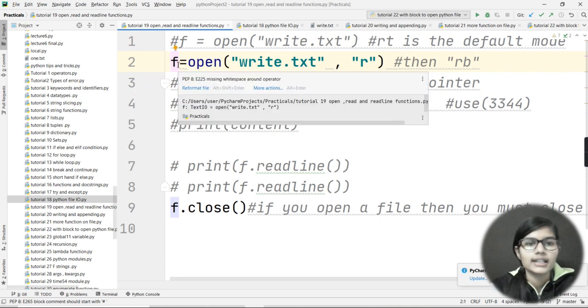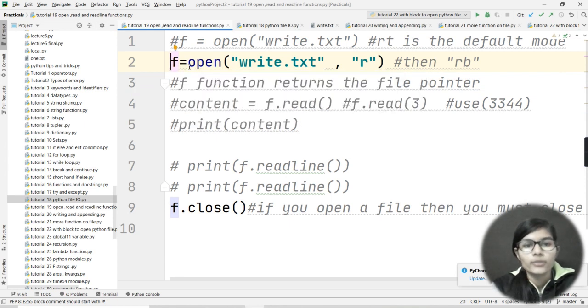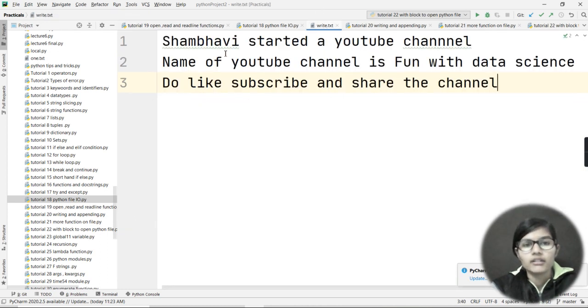Now if I write f is equal to open, which is the function I'm using, and in the quotes I write and give my text file name, that is write.txt. Fine. And then I'm going to open it in the R mode. Now this R is the read mode. I want to read what things are written in my text file. So here I have shown you that these three are the lines written in my file.